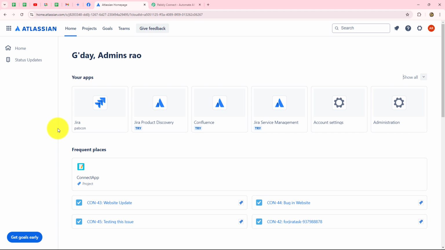So if you are using Jira as your task and project management software, then this video is for you, because in this video I'm going to show you how you can simply set up a connection between Jira and Pabbly Connect to automate all your repetitive tasks which are involved in managing the tasks as well as projects.